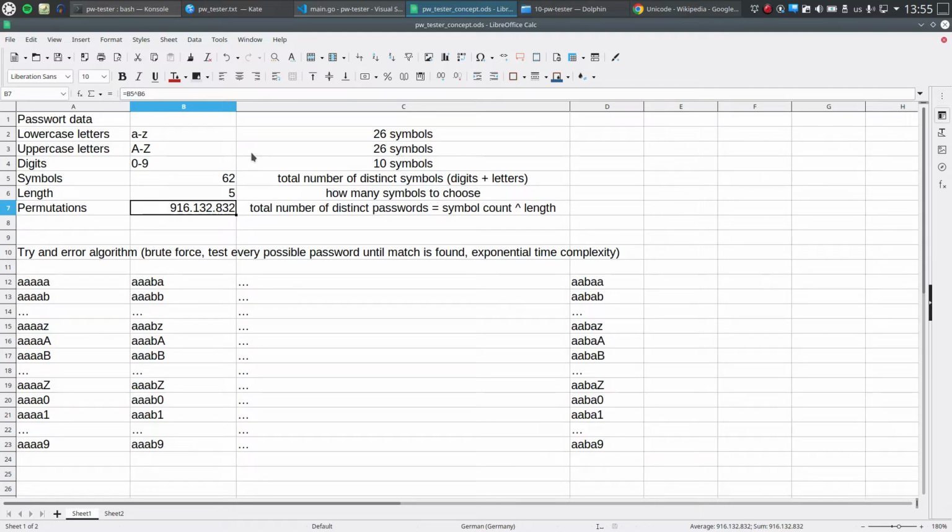And it also respects the order. For example, AAAB is different from BAAAA. But that gives us a rough overview about how many steps our program has to process for just guessing by trial and error.